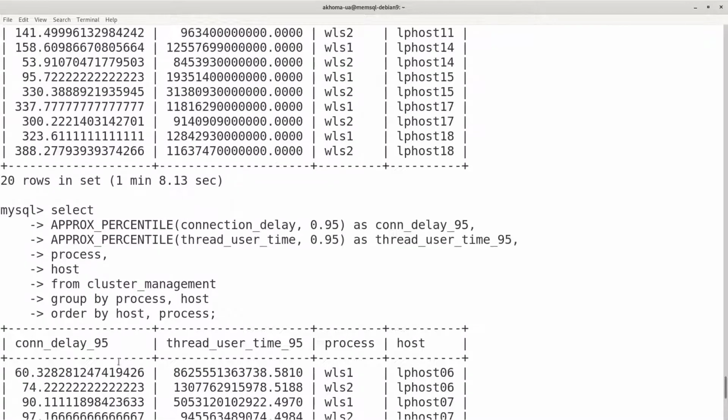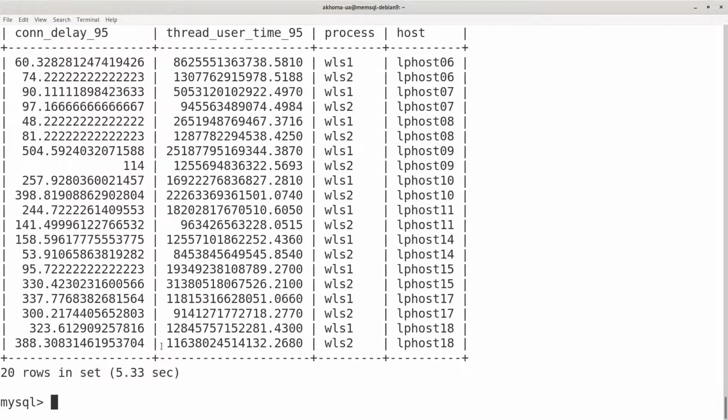So as you can see, approx percentile is faster by roughly 10 times. So now you see the power of our new aggregator approx percentile. Thank you.